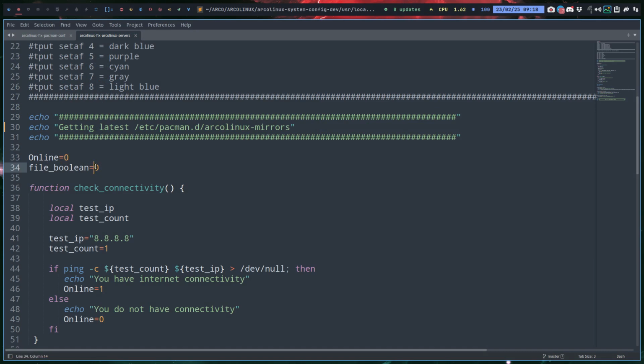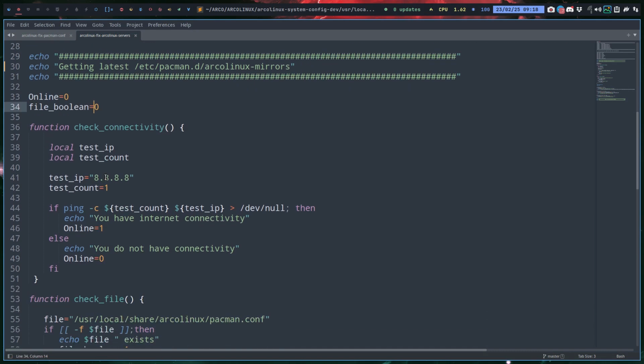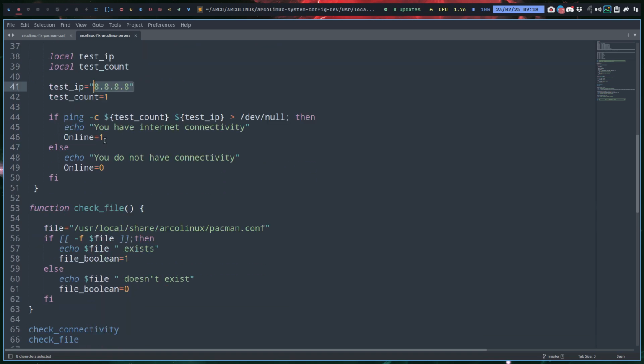So, are we online? No. So false and file boolean. Function check connectivity, local test IP. We're going to test the IP from Google. Test count 1, and we test. Device 0, we don't want to see the result, whether it's successful or not. So basically in the waste basket, in the vortex or whatever you want to call it, it's gone. Then you have internet connection.